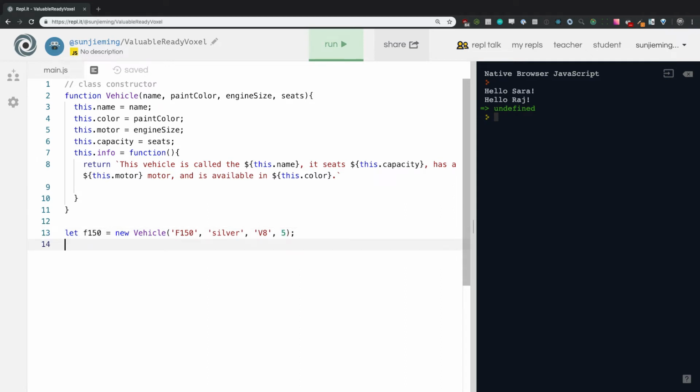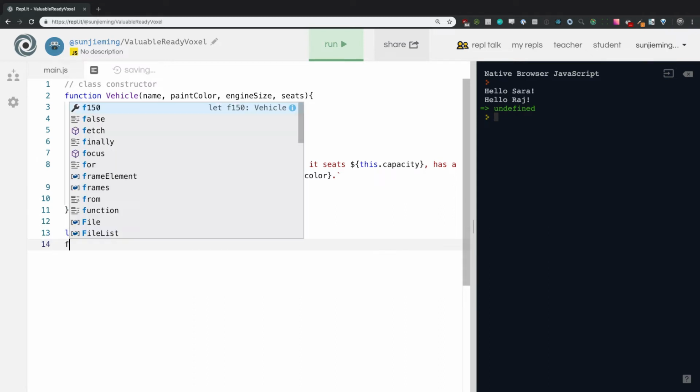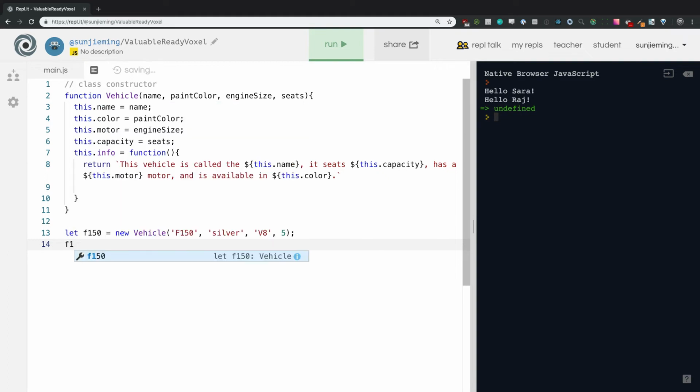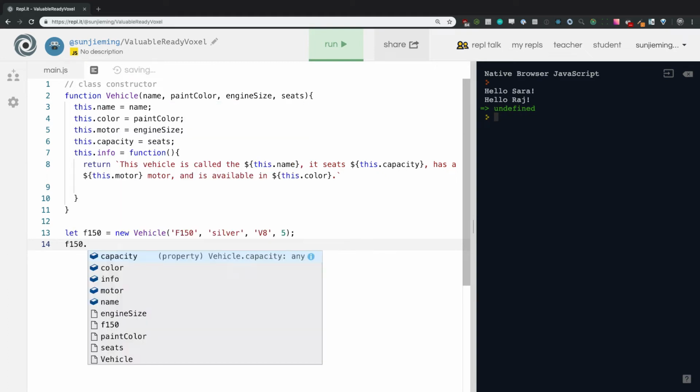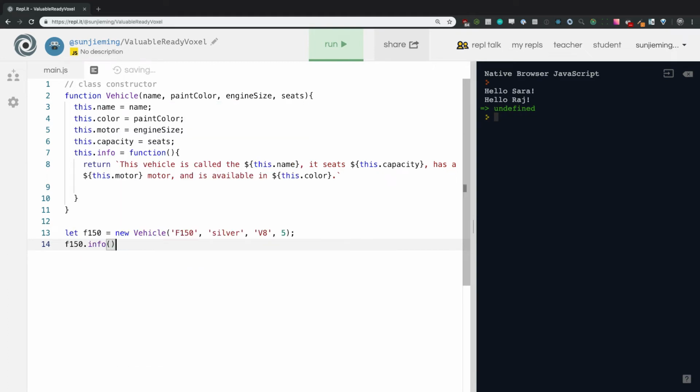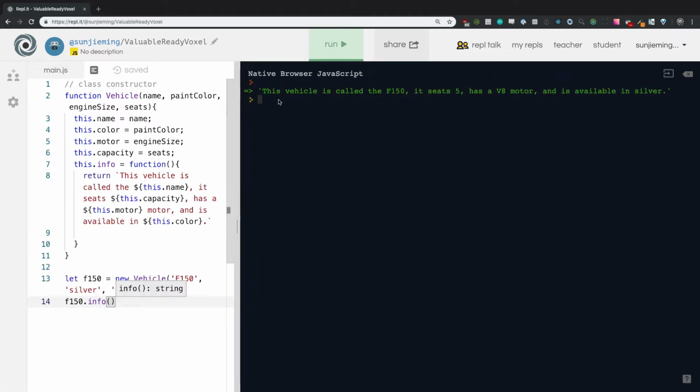So let's just go with F-150. Oh, no, keys are a little off. We're going to do a little info on the F-150. Let's see what prints out. All right, we have this vehicle is called the F-150. It seats 5. It has a V8 motor and is available in silver. Cool. So our info is working.